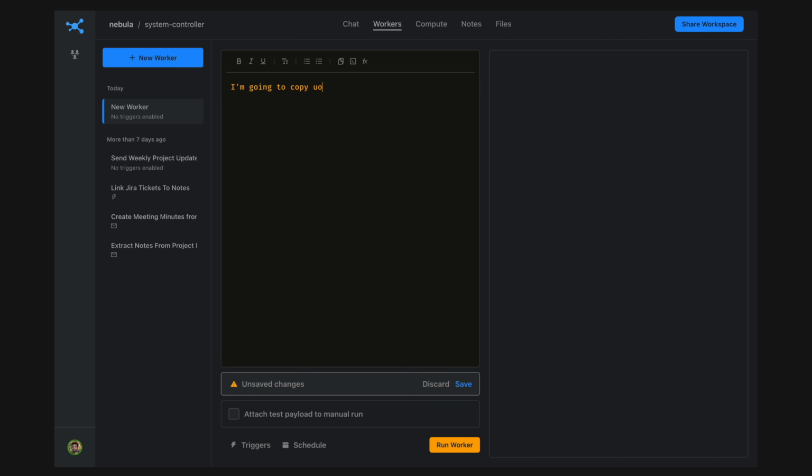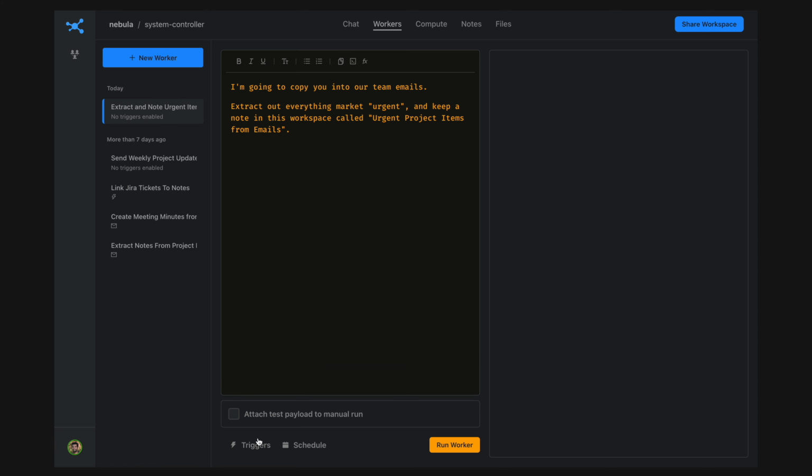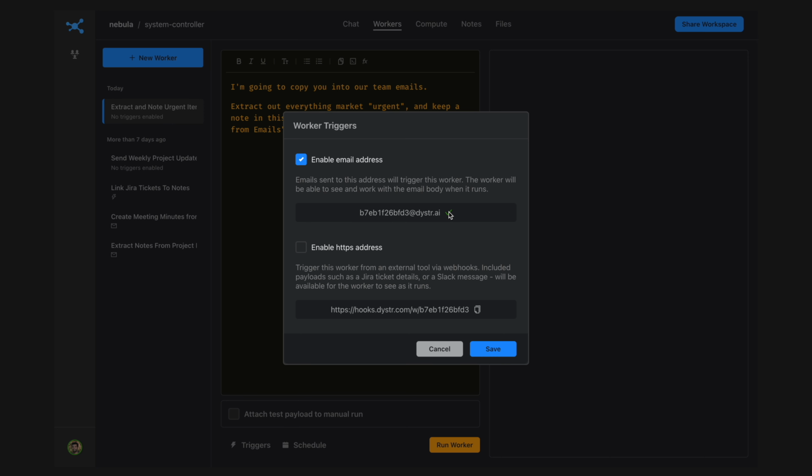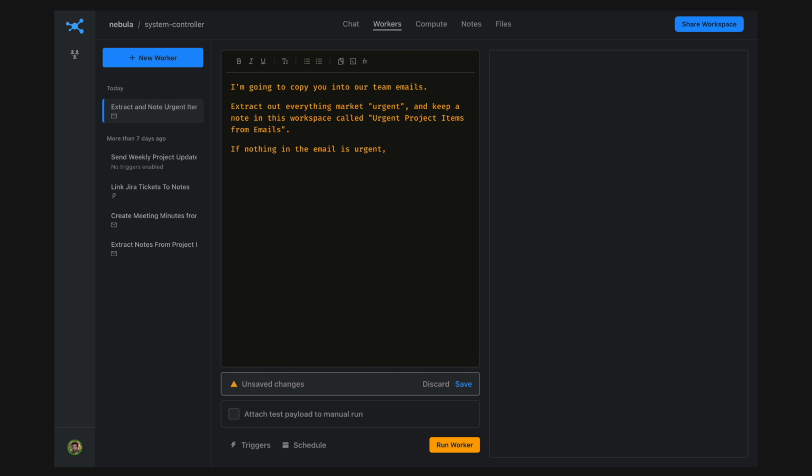For example, I'm going to tell this worker that I'm going to copy it into our team emails, and I want it to extract out everything marked urgent and keep a note where we can all see it in the project. I turn on its email address, and now it wakes up and runs the instructions I've given it each time it gets an email. Let's see it in action.